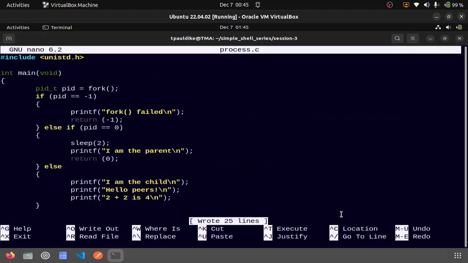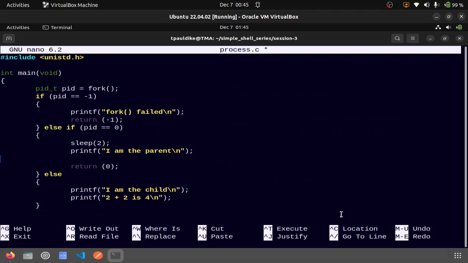Now let's explain orphan process and zombie process. Don't worry, you will learn. I'm going to take off this printf. I used to print something else. Let me just have it pasted here.